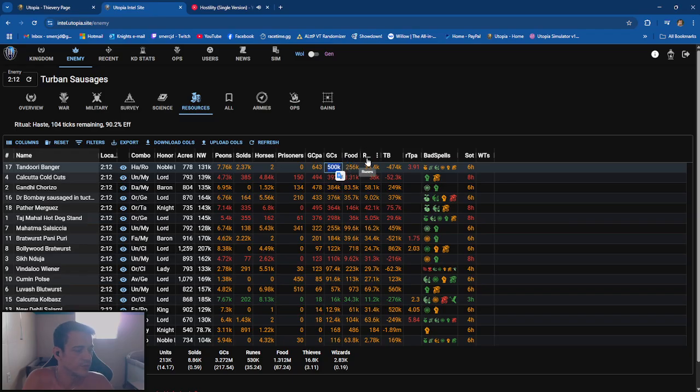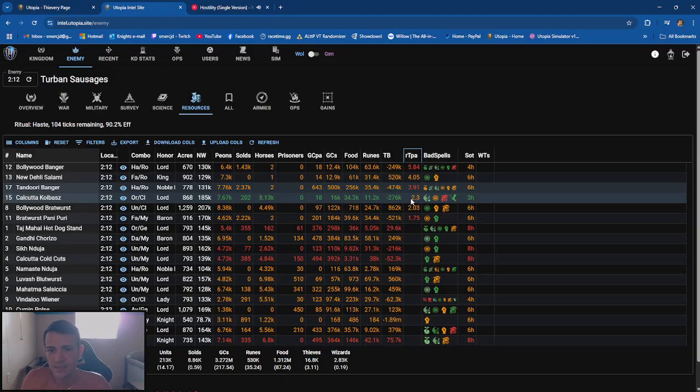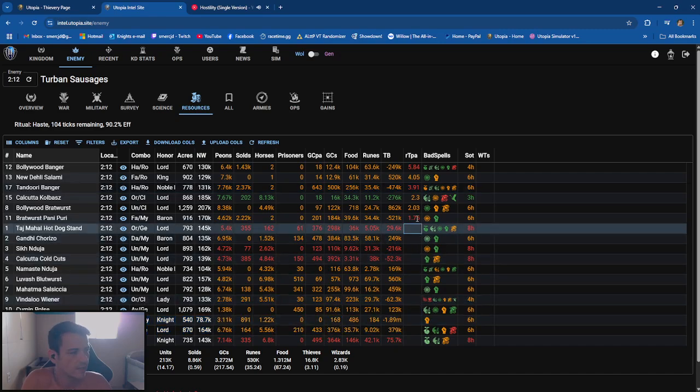Same goes for food and runes. And in this particular one, since it's resources, it also lists their raw thieves per acre, so you have an idea of how hard it'll be to steal from those provinces. Now, this will only appear here if you've done an infiltrate, if you or anybody in the kingdom has done an infiltrate thieves dens or thieves guild on the province. So if you haven't done it, that's why all these are blank. You can't see what their thieves are, but these are filled because we have them.